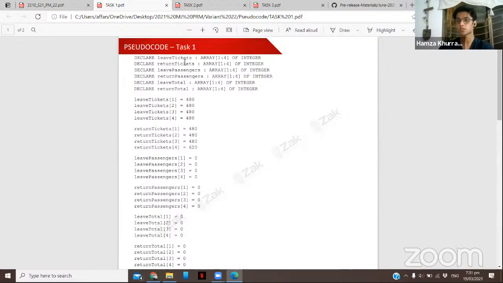The purpose of these two arrays is that leave tickets and return tickets are going to store the number of tickets left for each of the trains. Leave tickets will have the number of tickets left for all 4 of the leaving trains, the departure trains, and return tickets will have the tickets left for all 4 of the return trains. Then we have an array of leave passengers and return passengers declared in a similar manner, and you can probably guess the purpose of these, which is to tabulate or sum up how many passengers are traveling on each train. So how many are traveling on the leave train and how many are traveling on the return train.